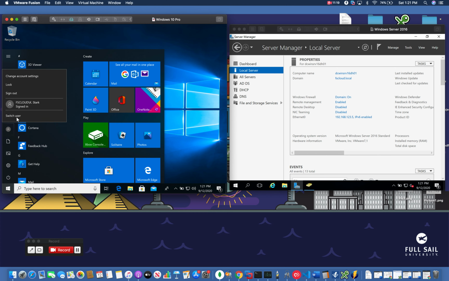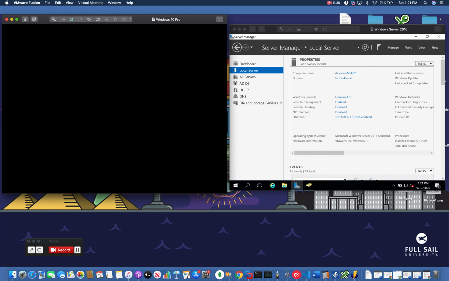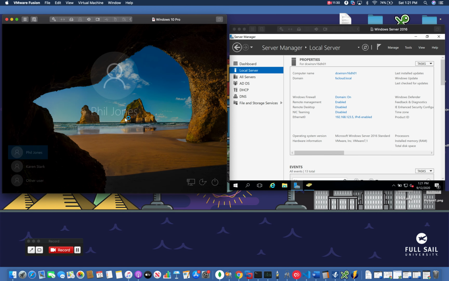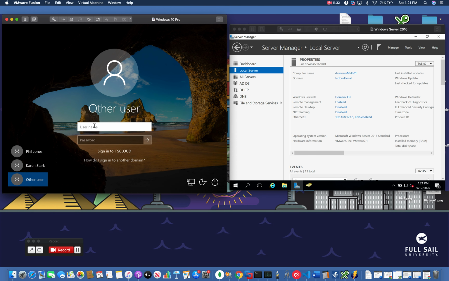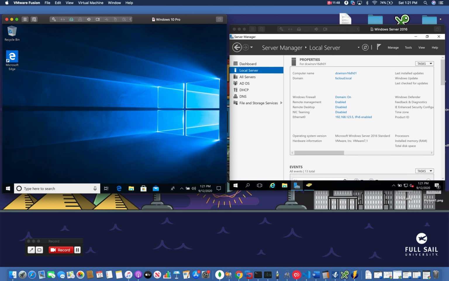All right, now let's go to a legal assistant. So we can try Mr. Long, so Terry Long. So we're going to sign in to that profile. All right, so they should only have access to the attorney folder as well.